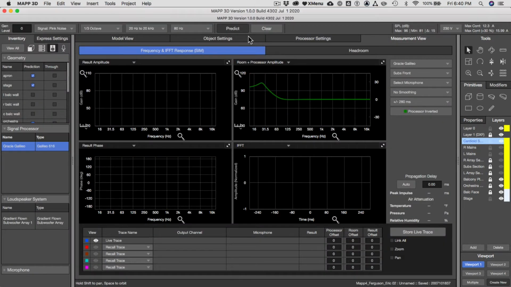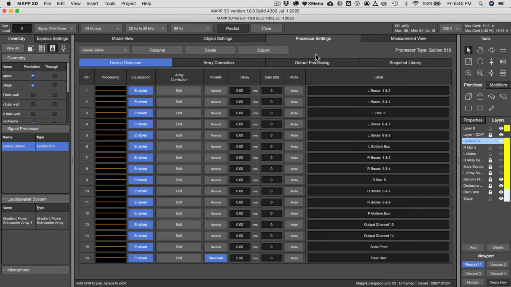Didn't mean to do that. Click the wrong tab. We're going to go to the processor settings here. And of course, we have only one processor. It's the Gracie Galileo, and you set this up last week. You've got 6 drive lines for the left array, 6 drive lines for the right array, 2 drive lines we're not using, and those are going to be front fills in the next assignment, and our subs. So we're going to want to put high-pass filters on all of these boxes.